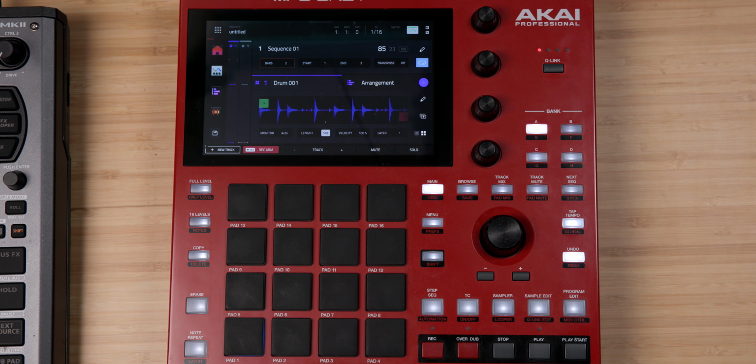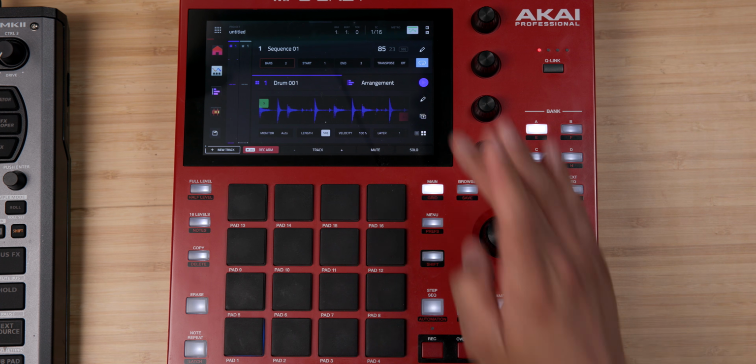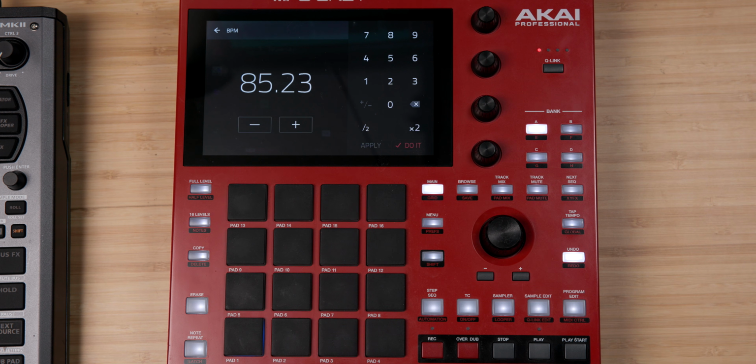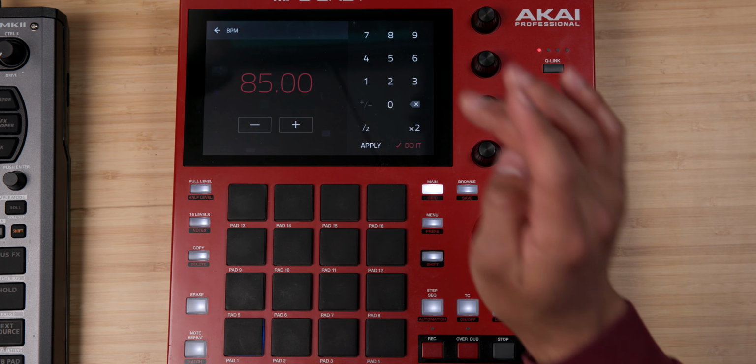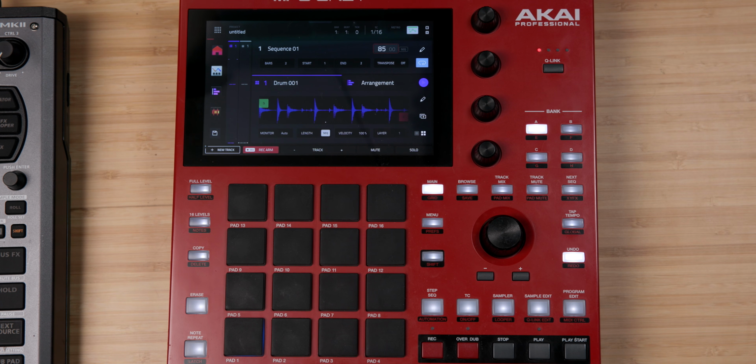Make sure you put it exactly at 85, or if you want an actual number, because that 0.23 might kick you off a little bit. So I'm gonna put this exactly at 85.00. Hit do it. I wanna hear this, make sure this is actually on tempo. I'm gonna record this onto my sequence.